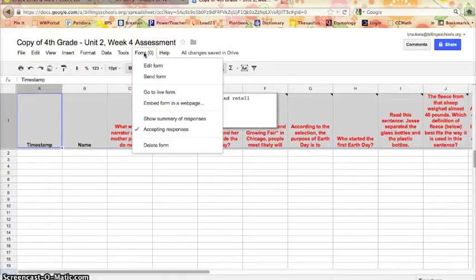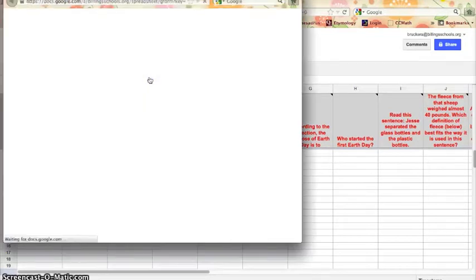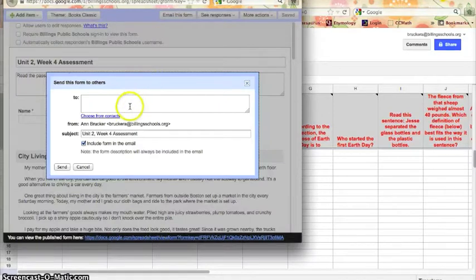One more method is to push it out as an email to your students. If your students have access to a Billings Schools Gmail account, you can send the form directly to them in an email. They can take the assessment right there in the message, or you can choose to just send them a link to the page by unclicking Include Form in the email.